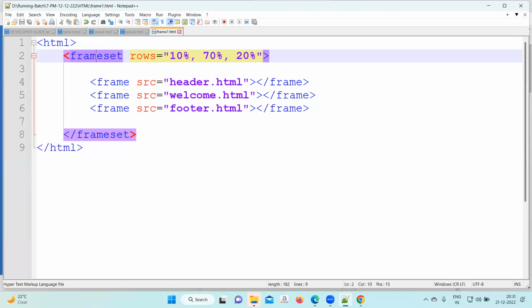Save the file, run it. Here is a possibility of mistake. In the rows you have written, the first line is in double quote start and double quote end. 3 times we will write the values separated by commas. Okay. 10%, 70%, 20%. Header does not exist, welcome does not exist, footer does not exist. So if you run the file, it will say page not found in 3 places. Run it and check once. Page not found will come in 3 places on your screen.